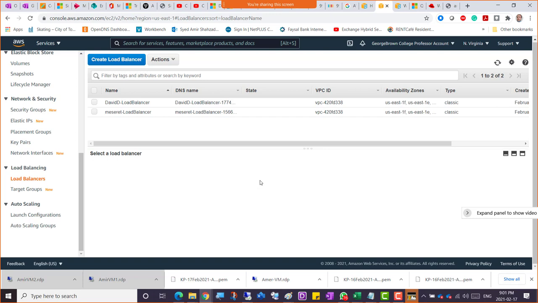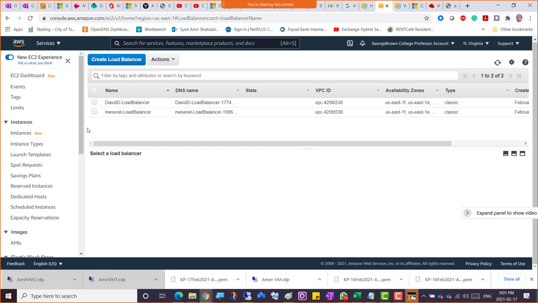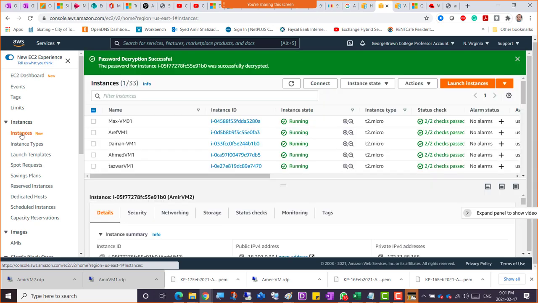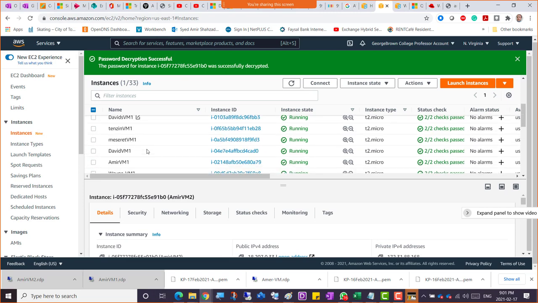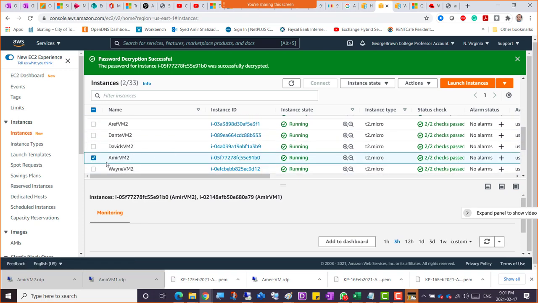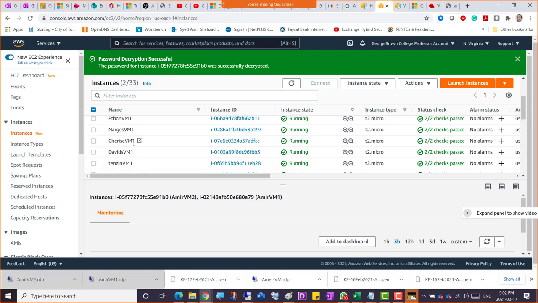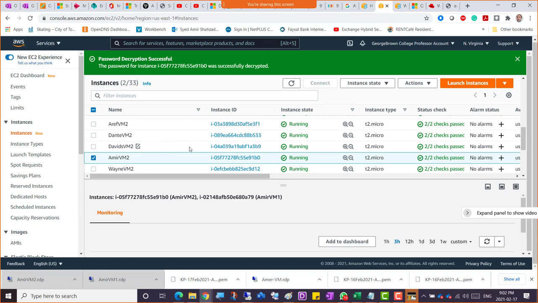So those are the load balancers. Then we can go up a little, because it's the same dashboard where the two machines are also there. There is instances written here, right? So I'm going to click the instances. Now you need to select your instance 1 and your instance 2. I'm going down to my instance 1, your first name VM1. I selected that, and my second instance is already selected. Let me check that anything else is not selected. Just my instances should be selected.